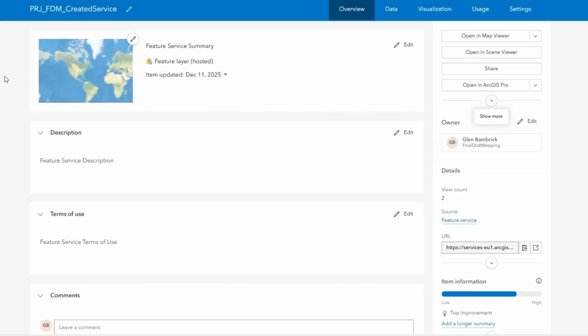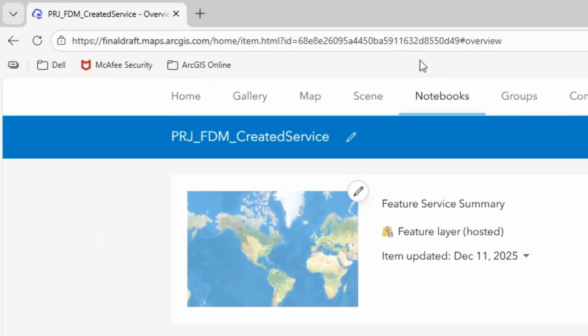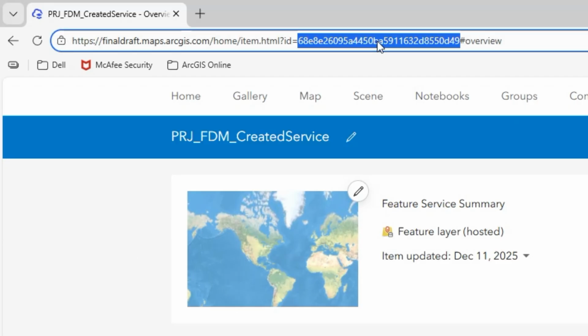We created a feature service that is now an item of content in ArcGIS Online. And this video is all about accessing this item content using the ArcGIS API for Python. You see up top in the item URL, we have the item ID. So you can grab the item ID from here whenever you need it. We'll head back to the Python script.